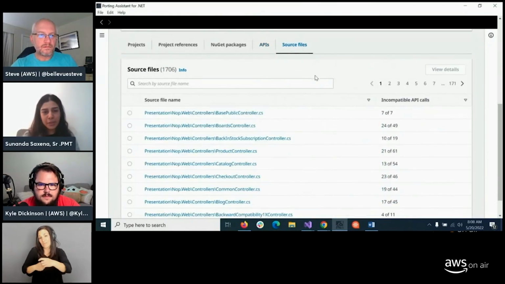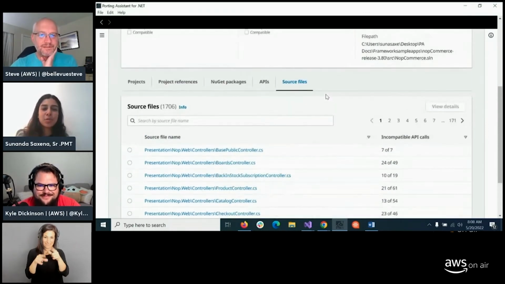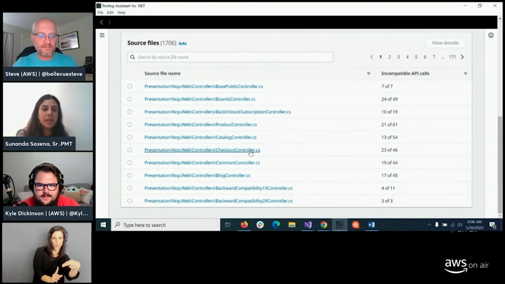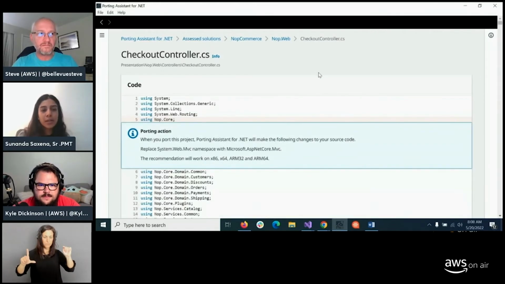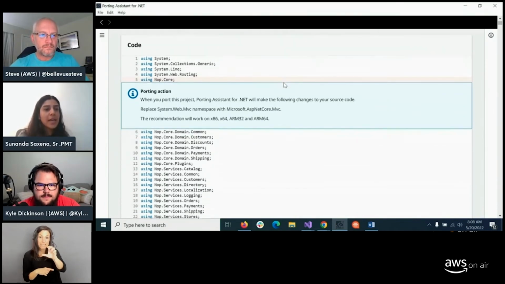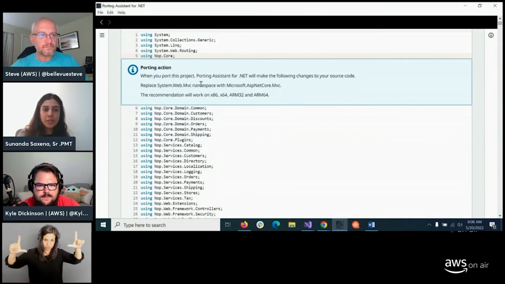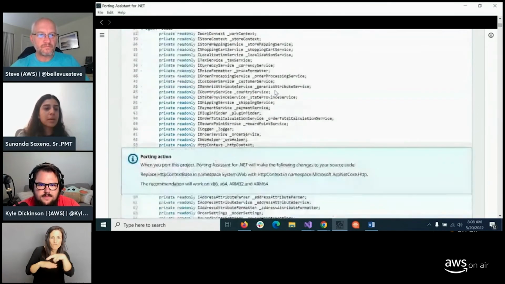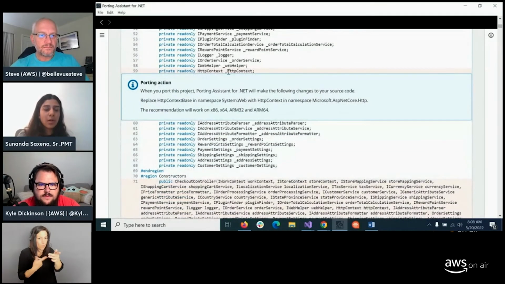And the last thing I will show in this standalone version is the source file view. Customers, after getting this zoomed-out inventory view, also want to see what it looks like in the code. So now you can actually go to the individual .cs files and see what recommendations and detections Porting Assistant is doing for you. You can see the NOP core reference is going to be replaced, and it tells you what it's going to be replaced with, and also some of the calls that are being made.